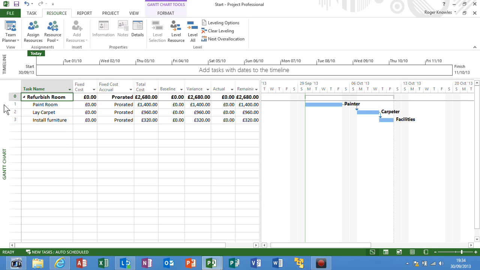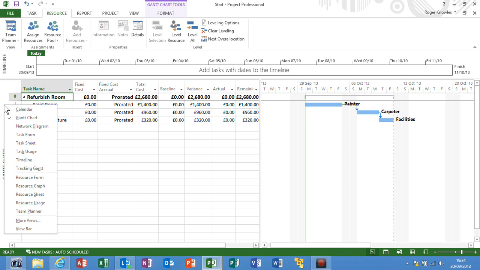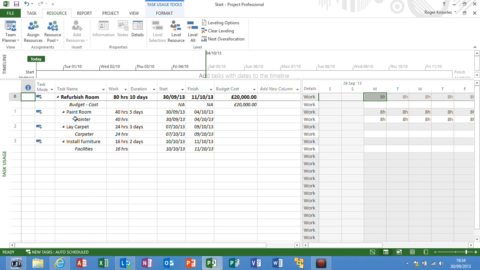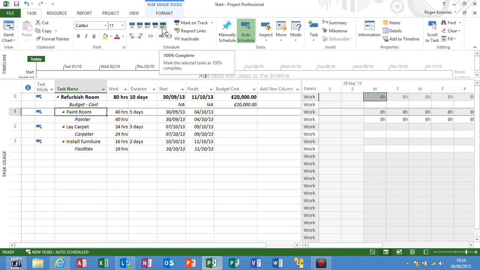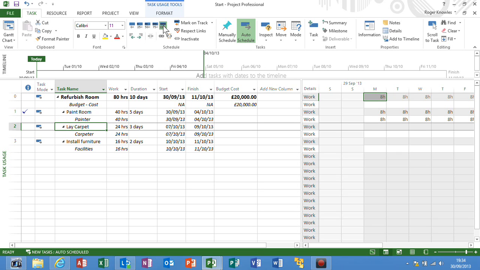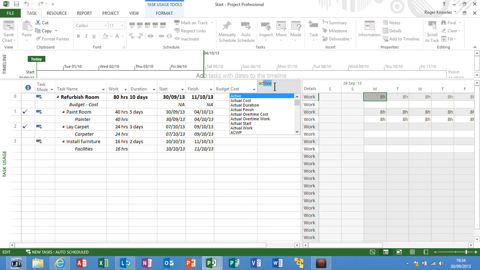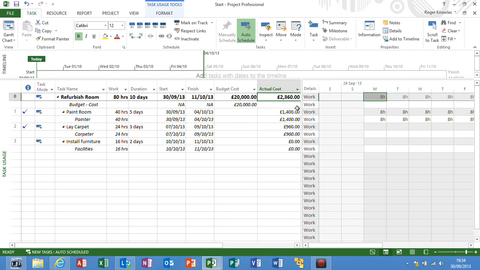Let's see that against my overall budget. So back to task usage. I'm now going to mark the painting of the room as being 100% complete. And I'm also going to mark laying carpet as 100% complete. If I show the actual cost column, you can see the actual costs coming through.